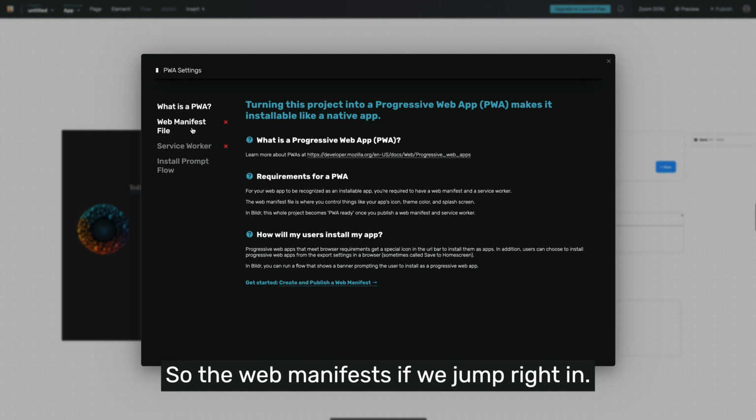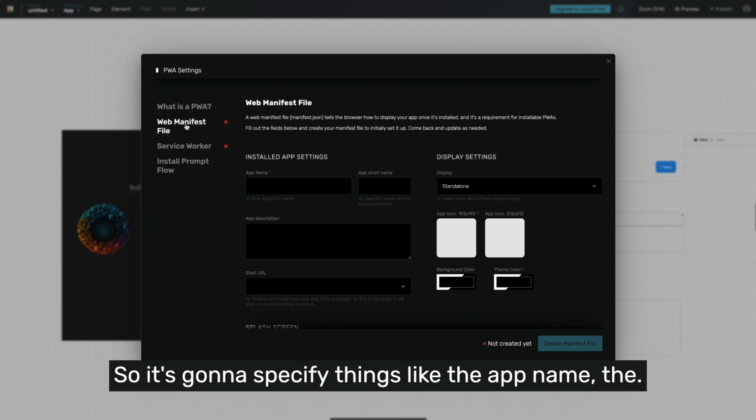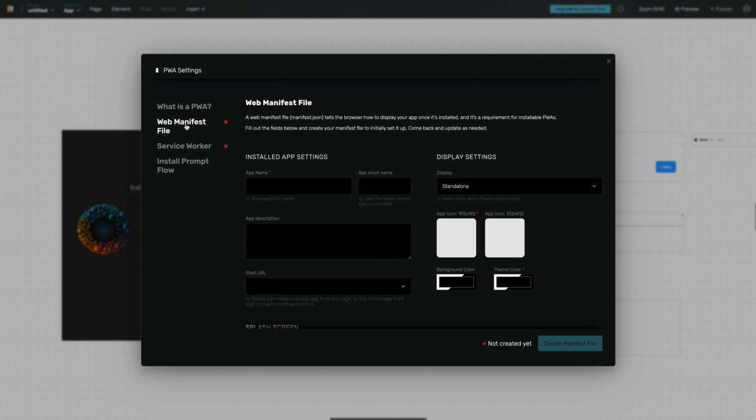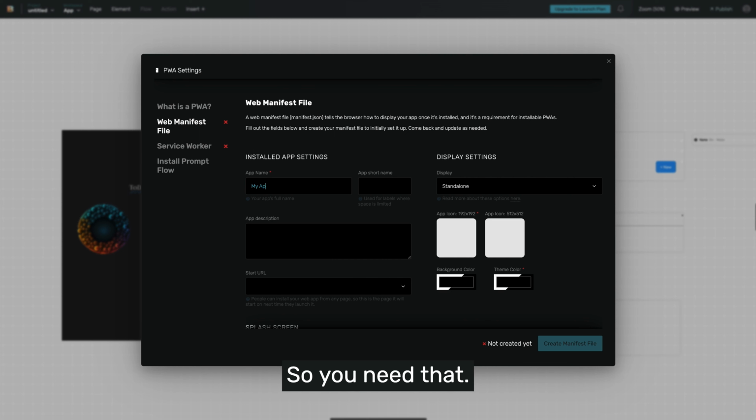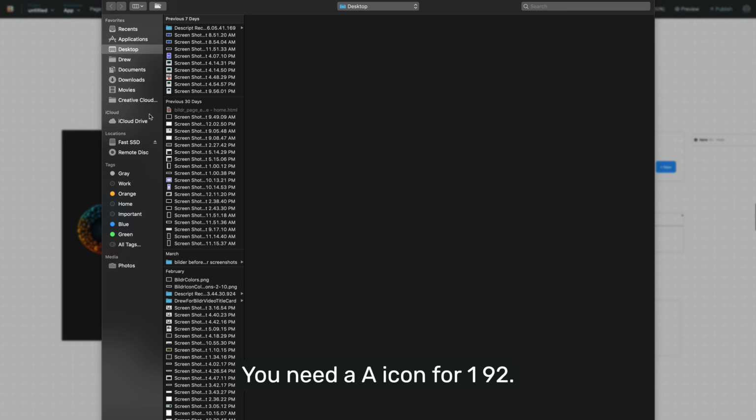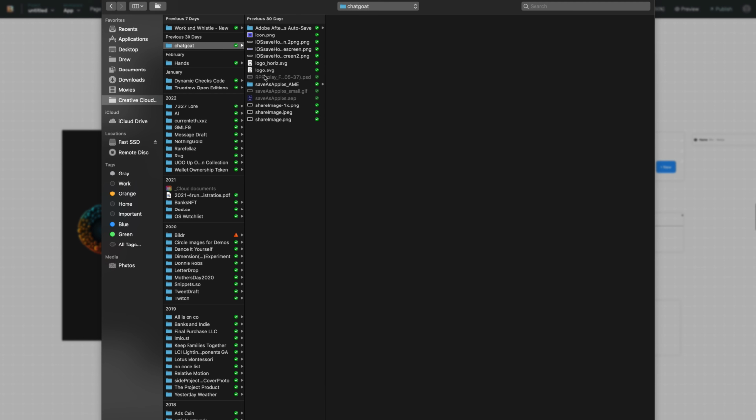So the web manifest, if we jump right in, is basically a settings file for your app. It's going to specify things like the app name, the icons, the splash screens, that kind of thing. In here, there's a few required fields. So you need an icon for 192. Let's see if I have a quick one. Yep, good.